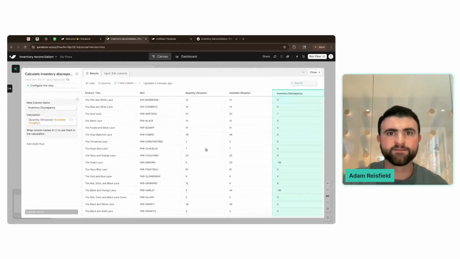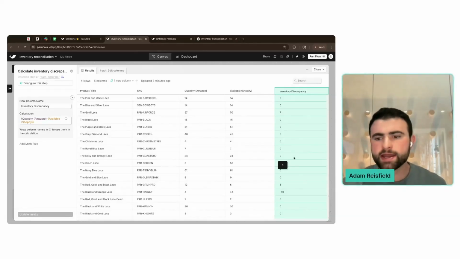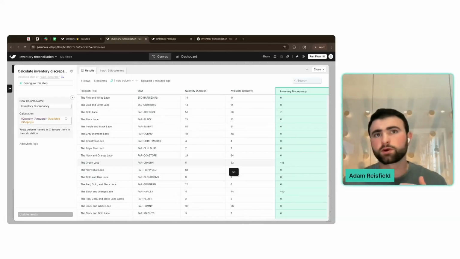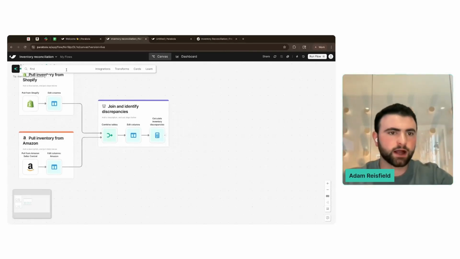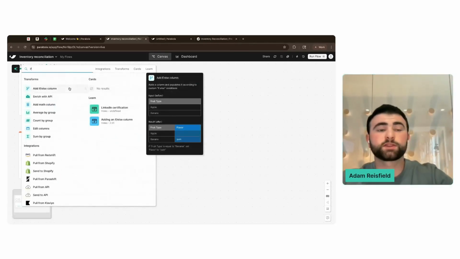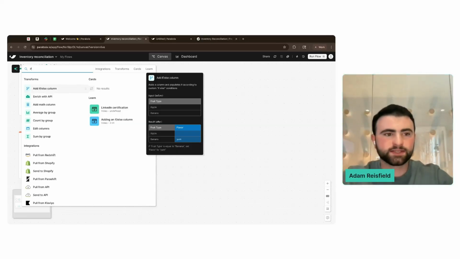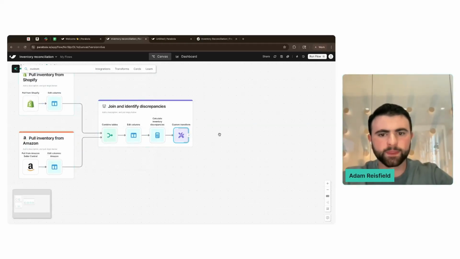Now, once we have all of our discrepancies identified, now I basically want to understand where Shopify or where Amazon is underreporting inventory, overreporting inventory, or valid. And so now I'm going to come in here, and there's a couple ways we could do this. One is with our if else step, where we're basically saying if quantity is less than zero, assign this, otherwise do this. In this example, though, I really like using a custom transform step.